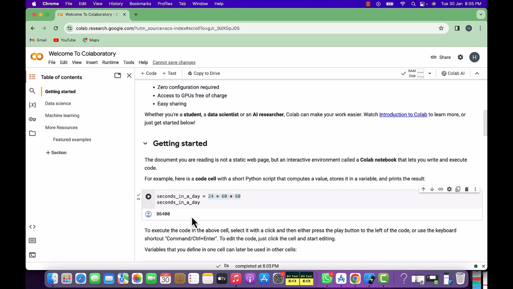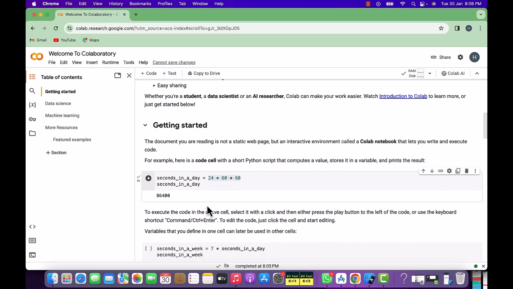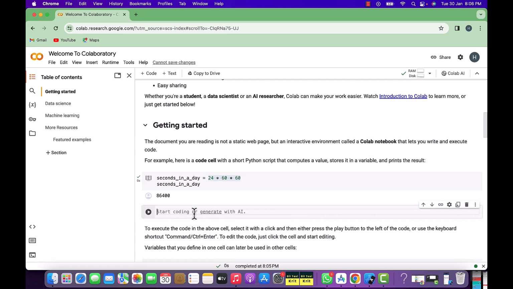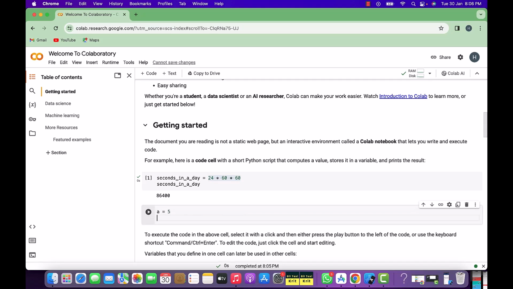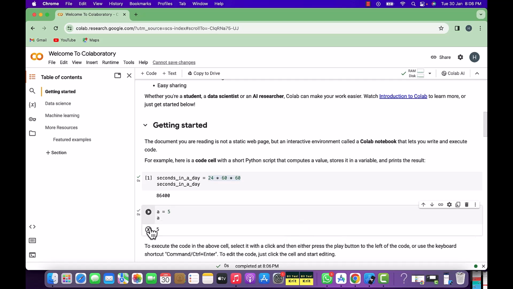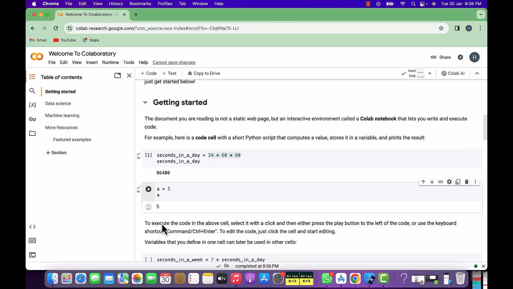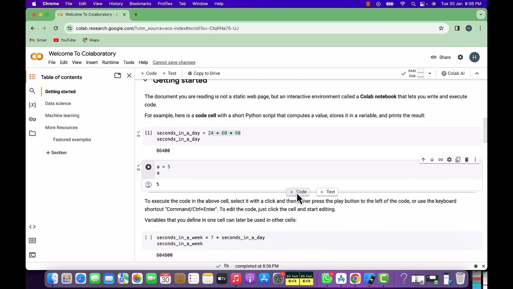Similarly, here you can add more code cells if you want to. Like if I click on this code plus button, you will see a new cell is added, and here you can write any other Python code. Like I can write a is equal to 5 and then I can print the value of this a. So now let's run it. And there you can see we got the output, a is equal to 5, here. Similarly, you can add this code cell anywhere inside this notebook file.